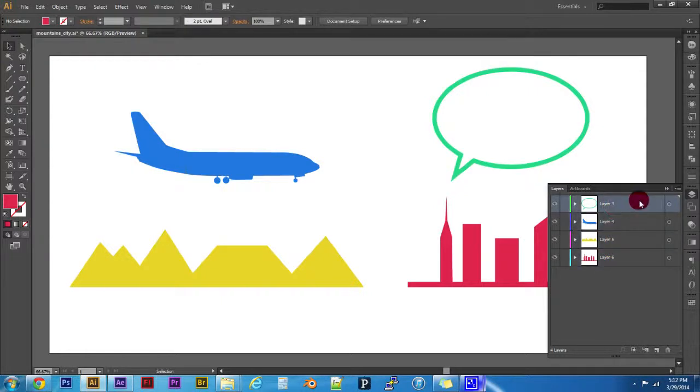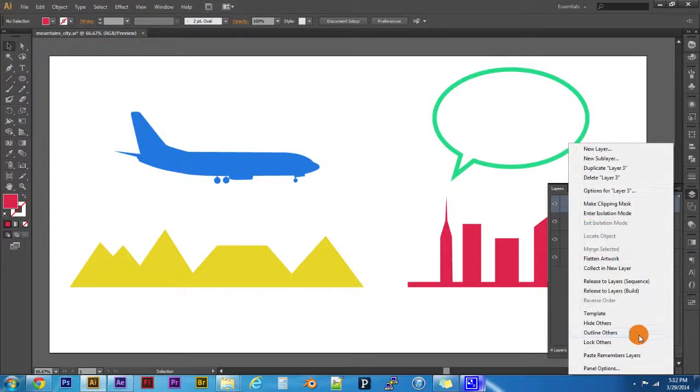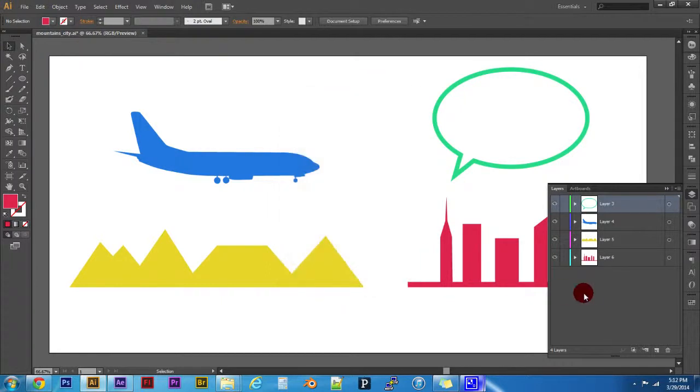Something to note about this layers panel here is that yours might look a little bit different. I have tweaked it a little bit so that it's easily visible on this video, but I've done it under panel options. So if yours looks a little different than mine, don't be concerned or alarmed by that.